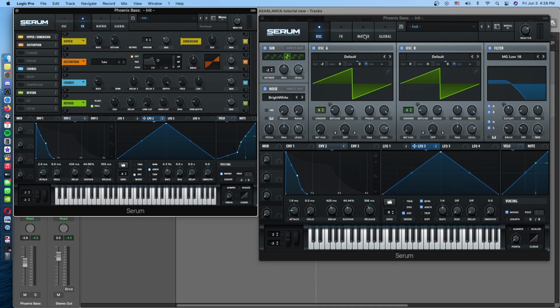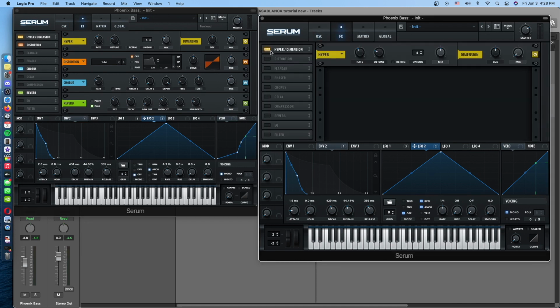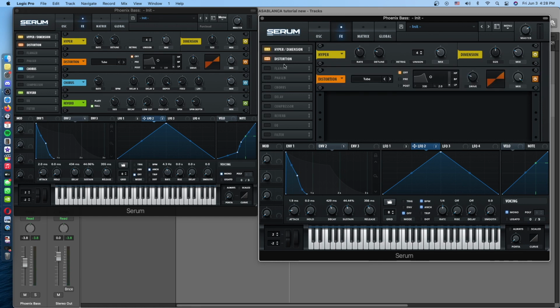Now let's go to the effects section and let's turn on hyper dimension. And let's turn the mix of hyper to about 27% here. And the mix of the dimension to 27% as well. Now this will again just make the sound more wide and more lush. Now let's turn on our distortion. And let's turn the drive to 50% and the mix to 50% as well.